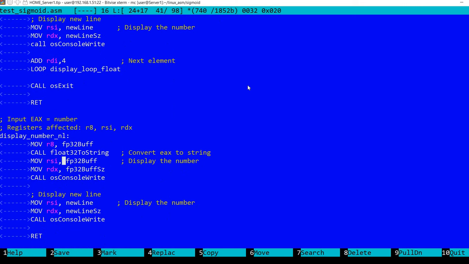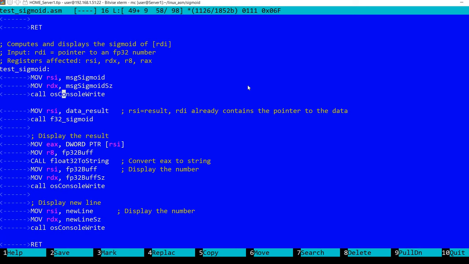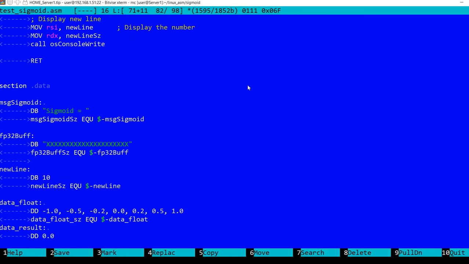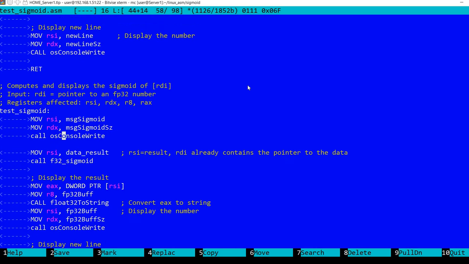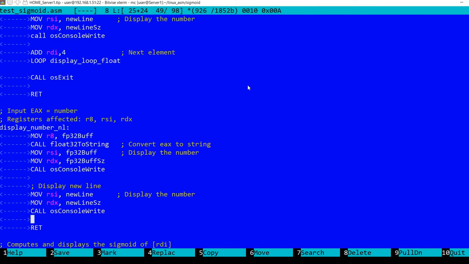So what's happening in display number? I'm calling the conversion function float 32 to string, which will convert the number in EAX to a string. I'm also displaying a new line. And this test sigmoid starts by displaying a message. This message simply states sigmoid equals. Then it's calling the function for computing the sigmoid that we just saw. It's converting the result again to a string, displaying it, displays a new line. And that's it, it's pretty simple.